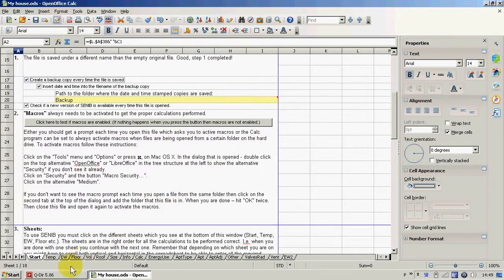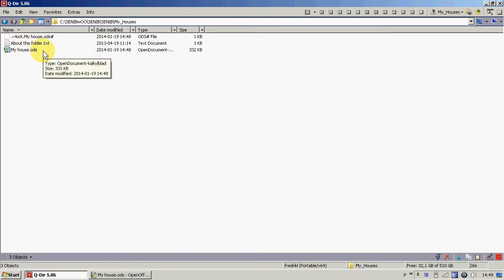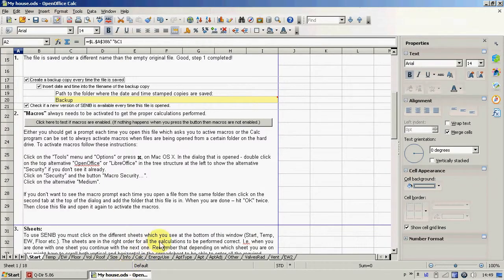If I go over here again and I go into my folder My Houses that I talked about earlier, there you can see my file myhouse.ods. So that was all I wanted to show you about the installation procedure for SENIB.